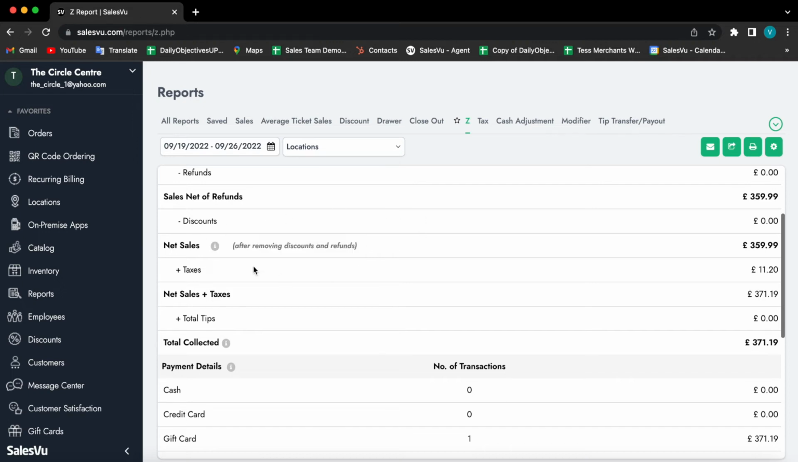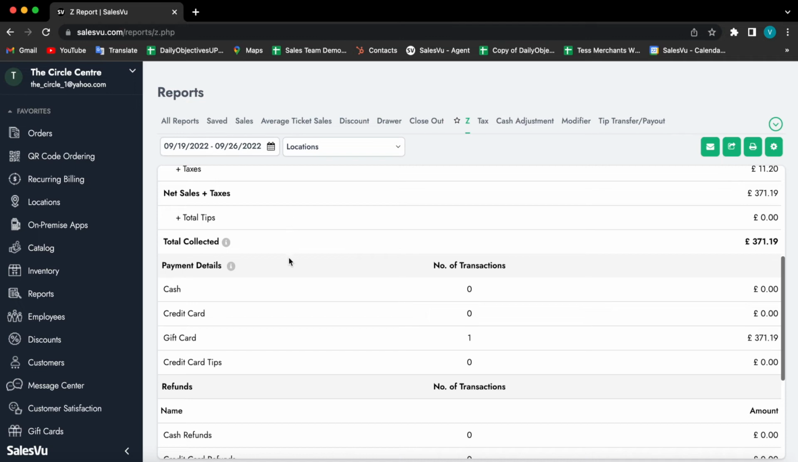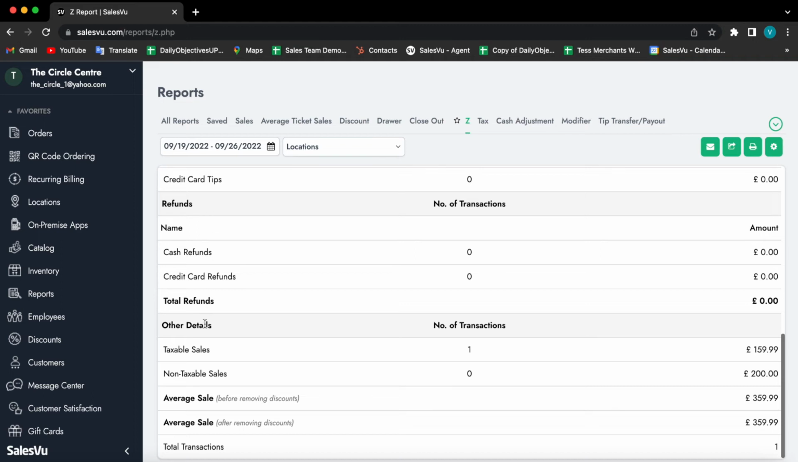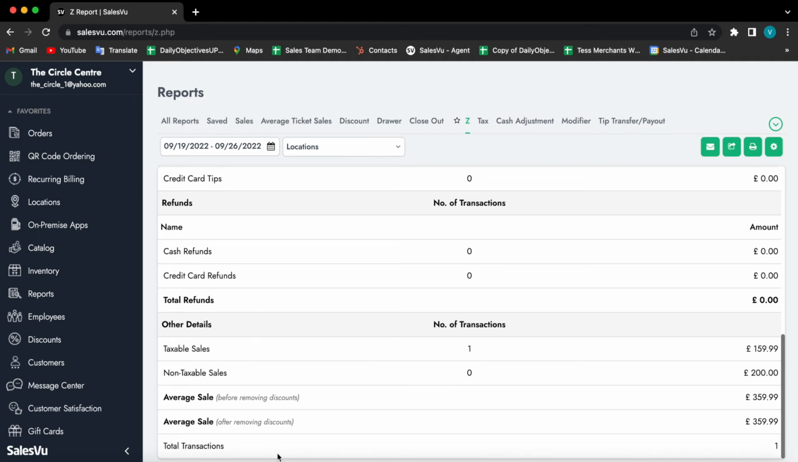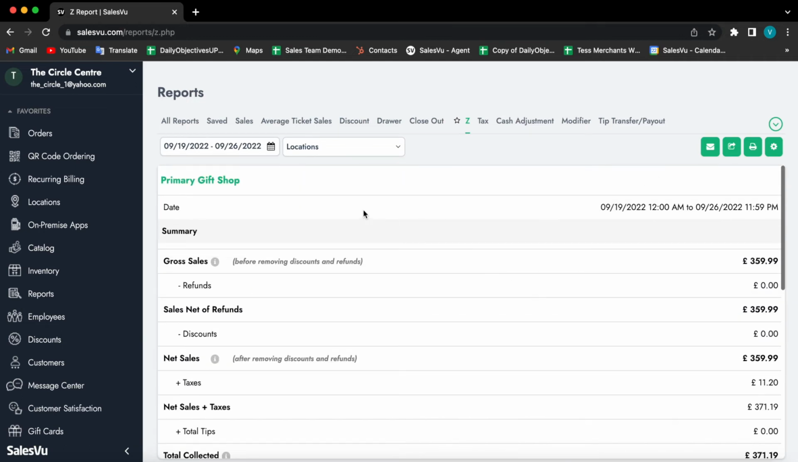refunds, discounts, net sales, taxes, net sales and taxes, tips, and then any other payment details that were utilized during this period of time. In this case, we only have gift cards, one transaction, refunds, and then the number of transactions, right? So this is a report that can be very specific about all of the details of your sales. And then this report can also be scheduled. It can be exported, printed.